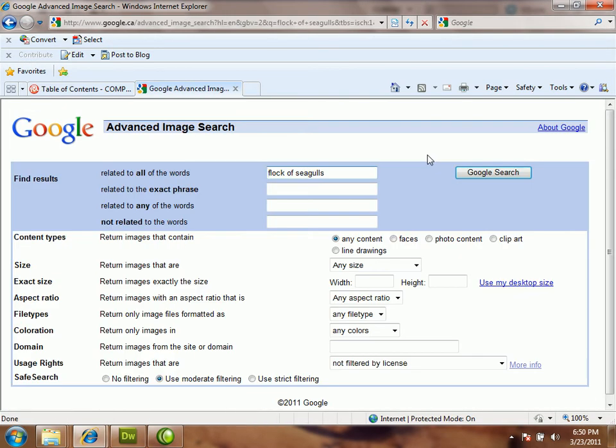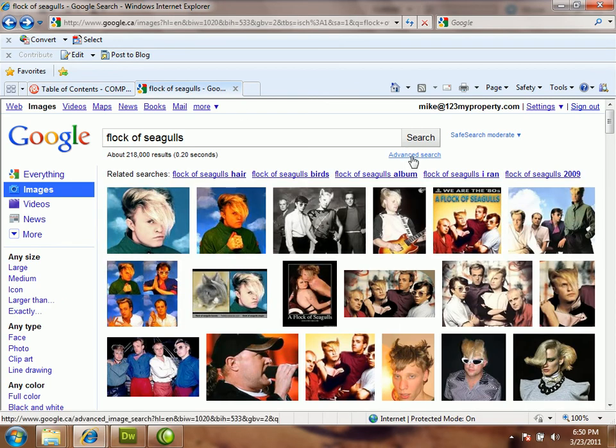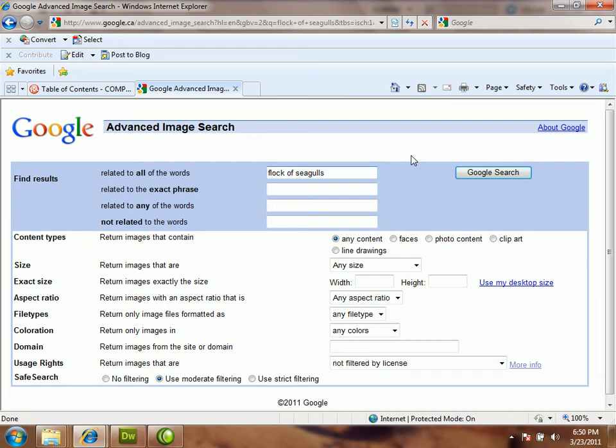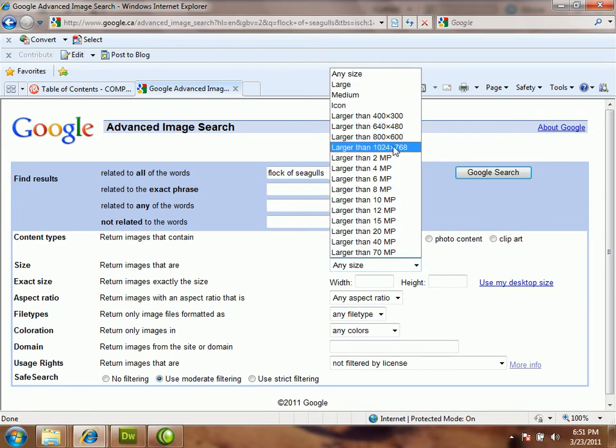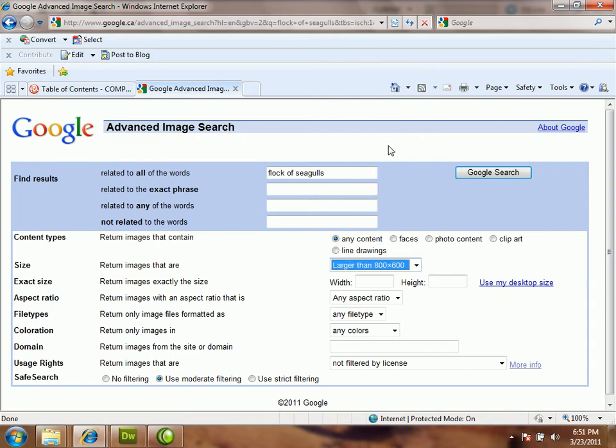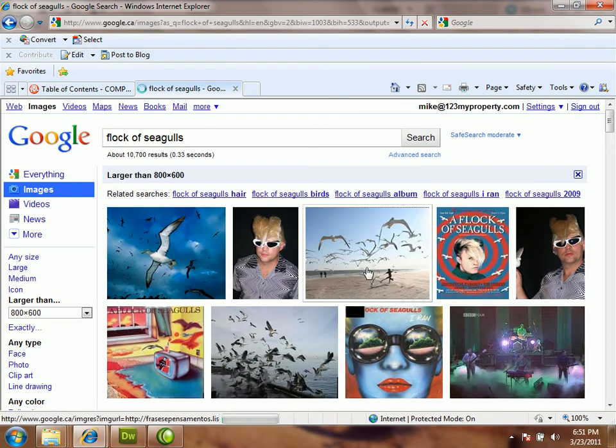If you don't see something big enough, go to Advanced Search. You see where I went there? Right underneath here, Advanced Search. It's a really good way to find specific types of files when you're searching images. Go down here and set it so that the size is at least, you're going to have to go, at least one of them has to be big enough. Larger than 800 by 600, okay?